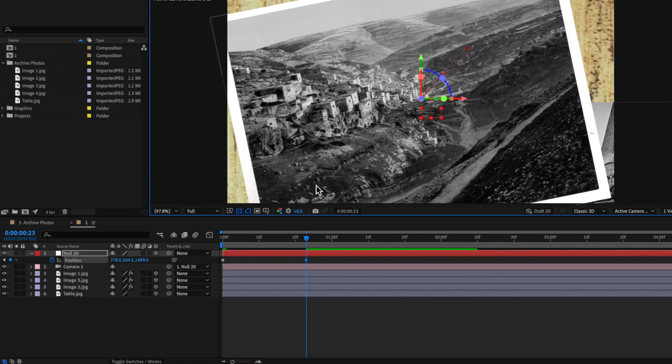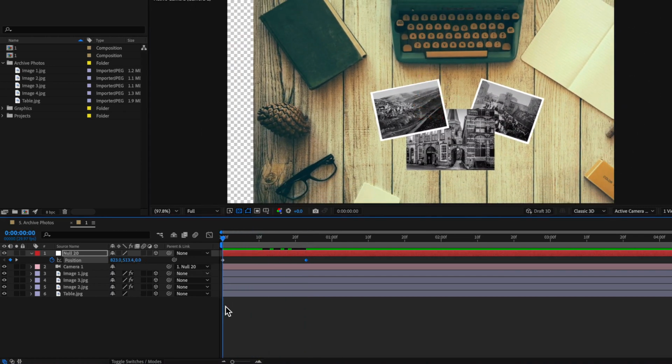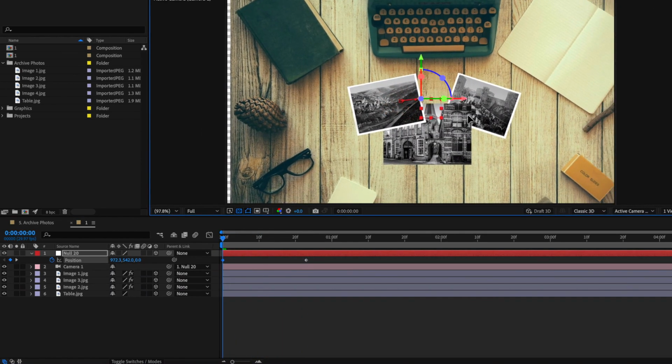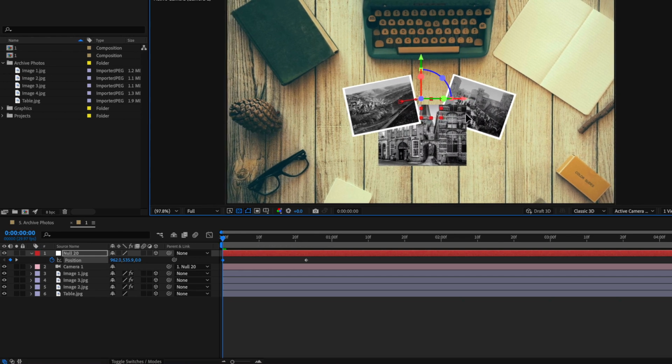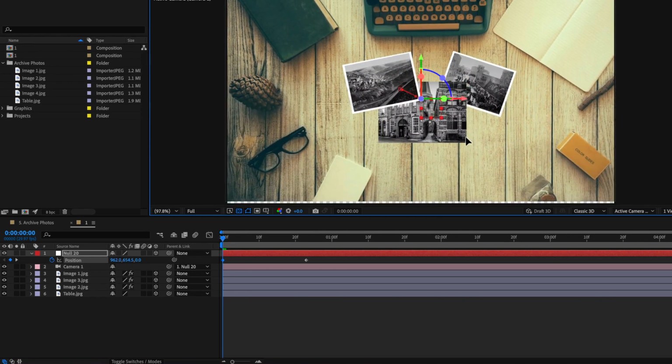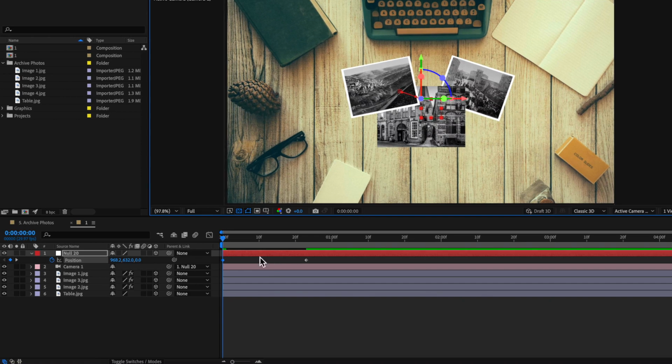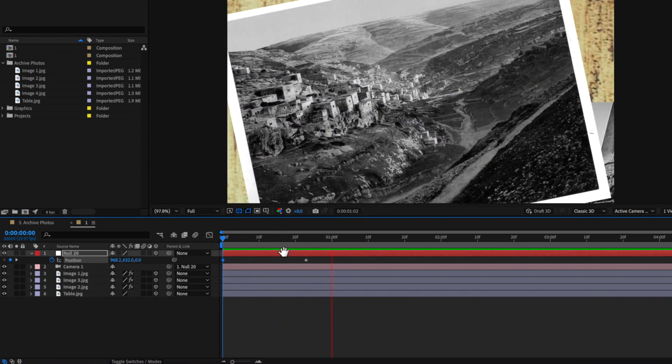I'm going to zoom in a little bit here, so we get that movement. Also I just want to reset. Just going to move this back a little bit here so that we start somewhere like this. So we get that movement right here at the start.